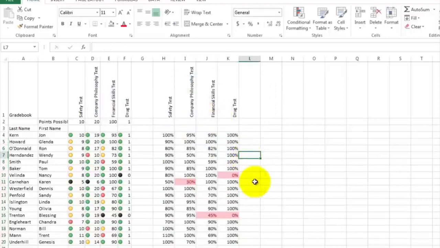And right away you can see that at a glance there are some people that have problems. Less than 50% for Karen. Less than 50% on a drug test means you failed it. You got 0. Less than 50% on financial. And so we have a few of these people that are problematic.